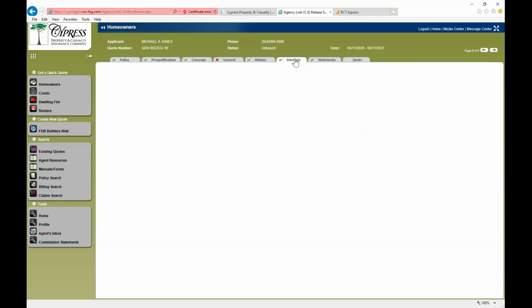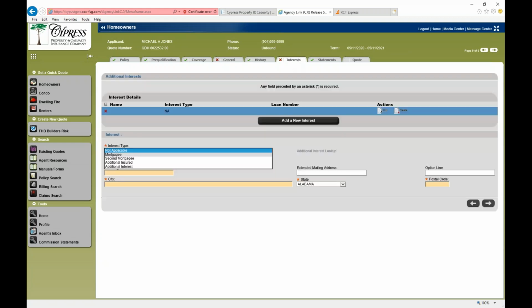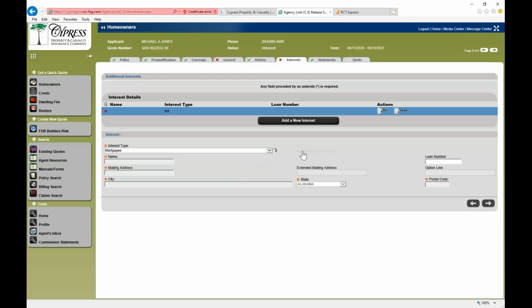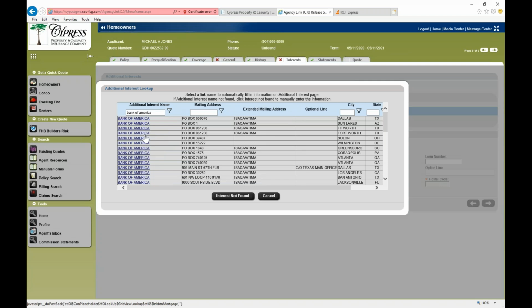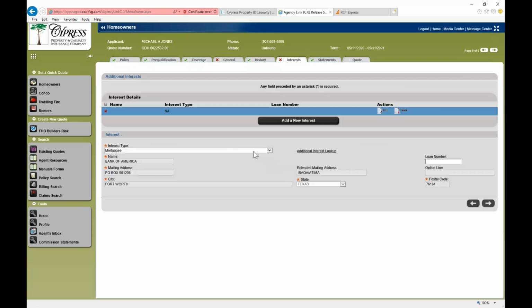The Interest tab is where you will add a mortgage company or any additional insured, such as a trust or LLC. To add a mortgage, select the interest type mortgagee and then click on the Additional Interest Lookup. Enter the bank name and select the appropriate one from the list. If it's not there, you can type in the fields below.